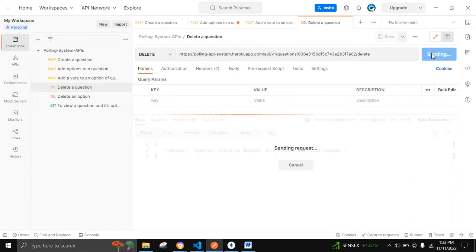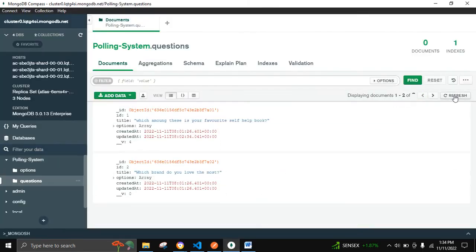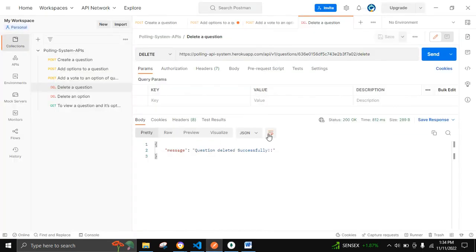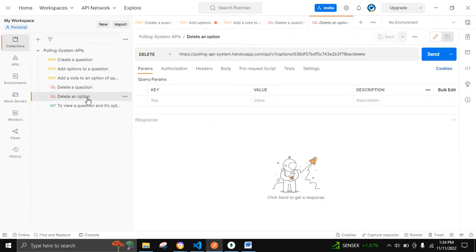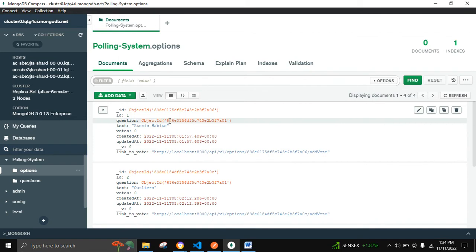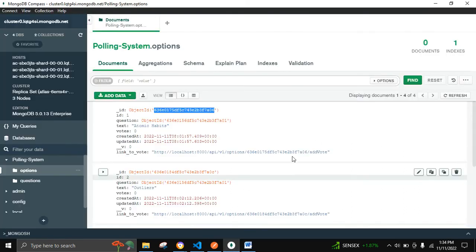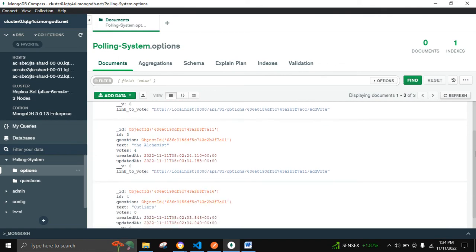Let's try to delete this. Here we can see that the question is being deleted. Now let's move on to delete an option part. In order to delete an option, let's move to the options model. Let's try to delete this first. Yes, it is successfully deleted. Let's refresh this MongoDB. Yes, it is deleted from here itself.